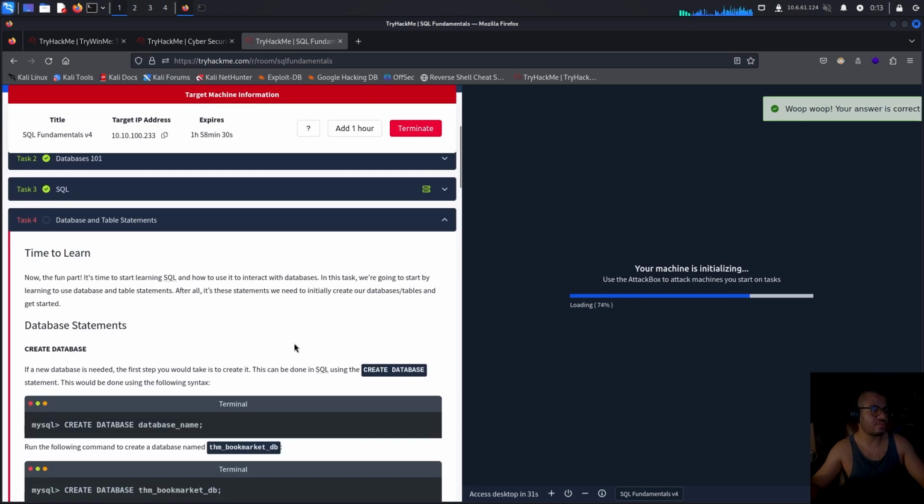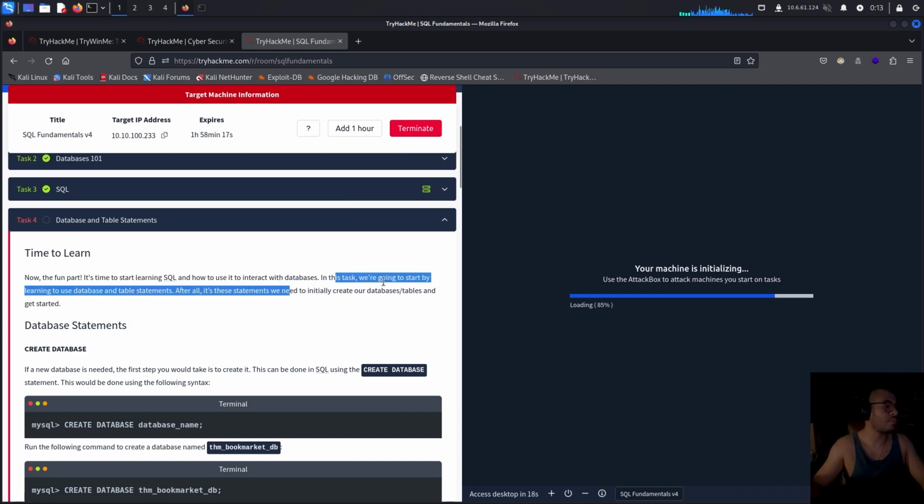Database and table statements. Time to learn. Now the fun part. It's time to start learning SQL and how to use it to interact with databases. In this task, we're going to start by learning to use database and table statements. After all, it's these statements that we need to initially create our database tables and get started.